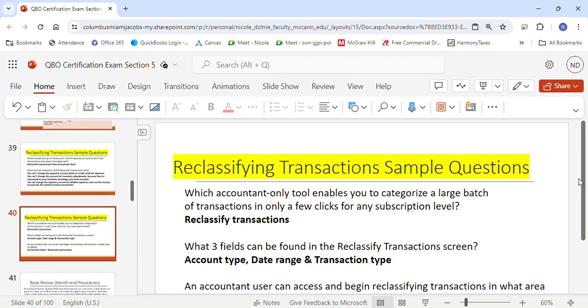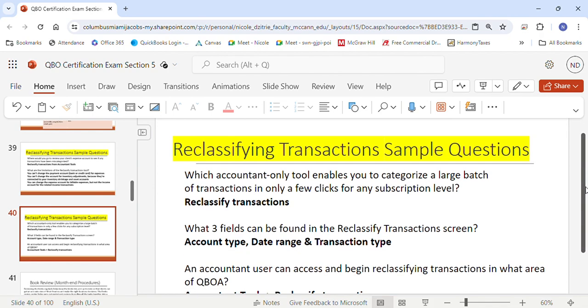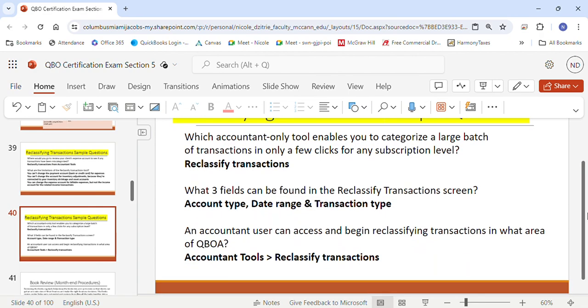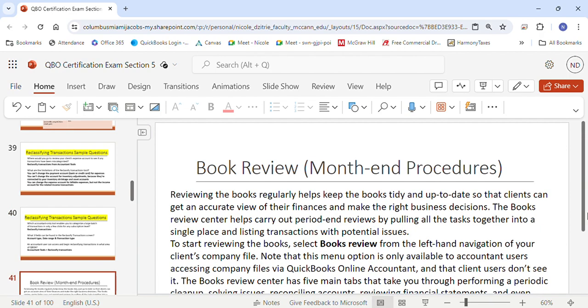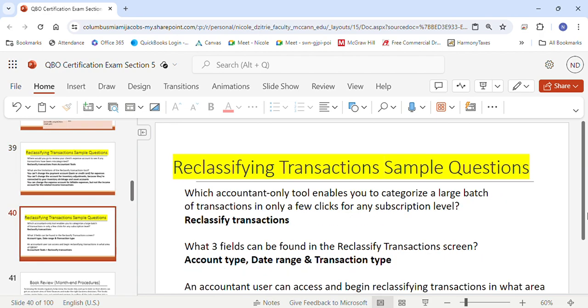The next one. Which accountant only tool enables you to categorize a large batch of transactions in only a few clicks? That would be reclassify transactions. Which three fields can be found in this screen? Account type, date range, and transaction type. There's another question coming up with those 3 answers. An accountant user can access and begin reclassifying transactions in which area of QBOA? You would go to Accountant Tools and reclassify transaction. Obviously, they must have a couple of them like this. Oh, that was it? I thought there was more.